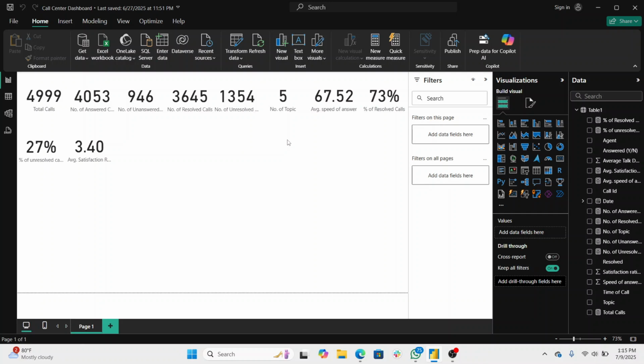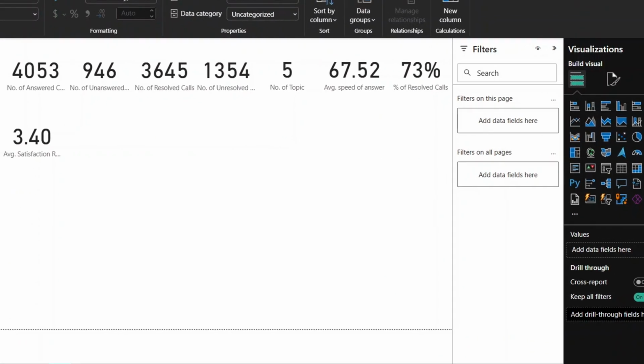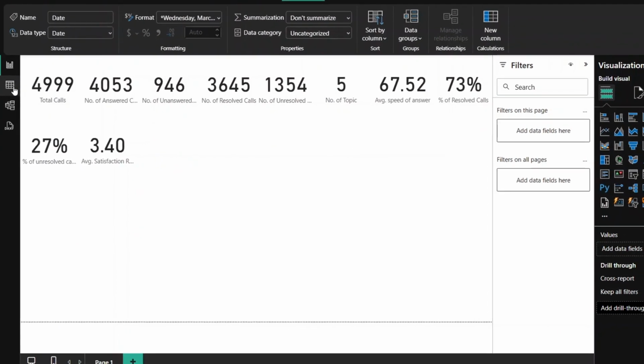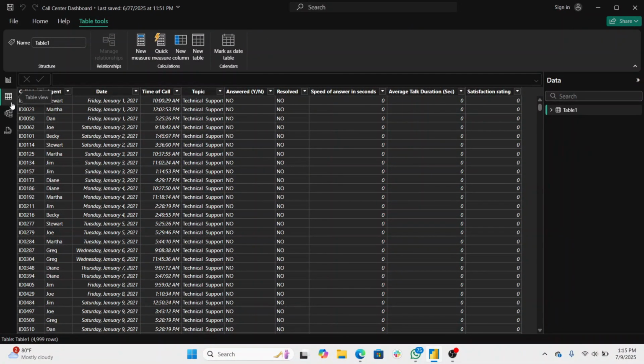In today's lesson, we are going to be learning about how to create a date table. Now, why do you need a date table? If you check here, you can see that we have a date column. If I go to the table view on my left, I can see the date, right? But then we would usually need a date table.